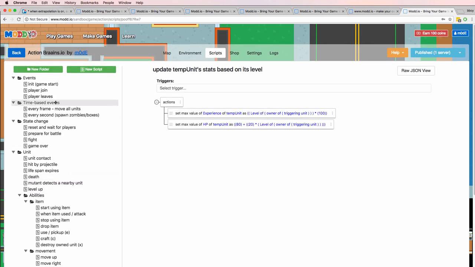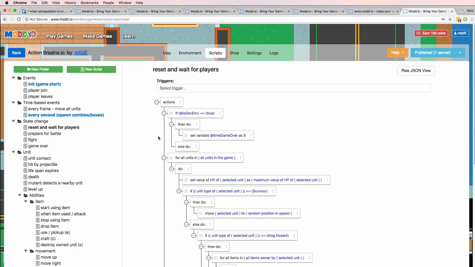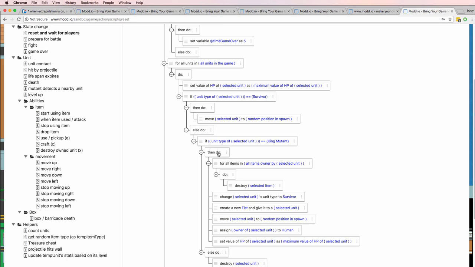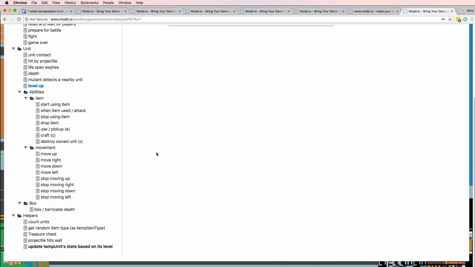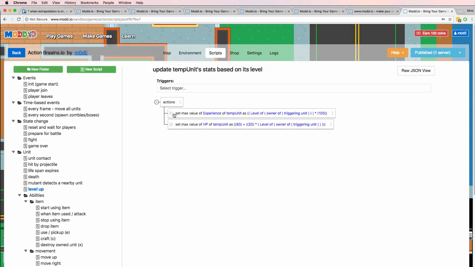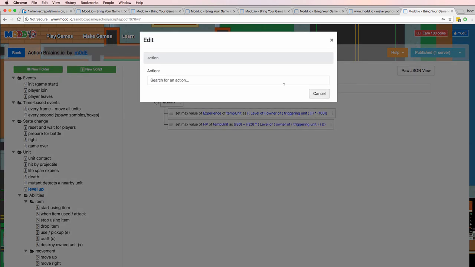So what's going to happen is when the game resets, when the zombie units, the human zombie players, change back into the survivor units, we want to make sure that their HP is updated. So set the value of HP to maximum value. You know, I like this actually. Oh, I know exactly what I should do. I need to update the HP value as well. Max value of the experience and HP. Okay, good. So we are going to set the HP value to the max.